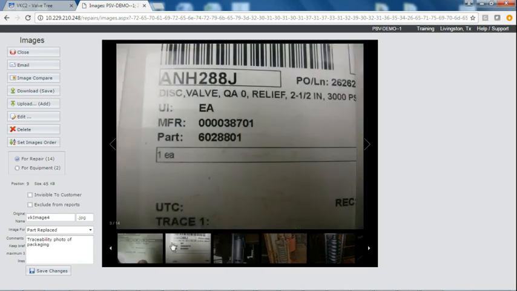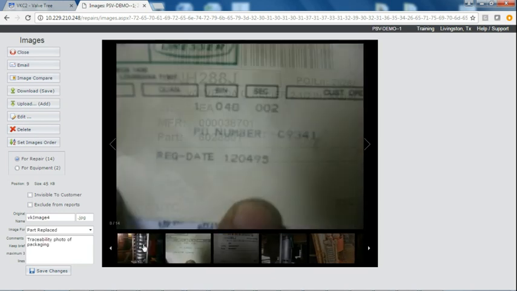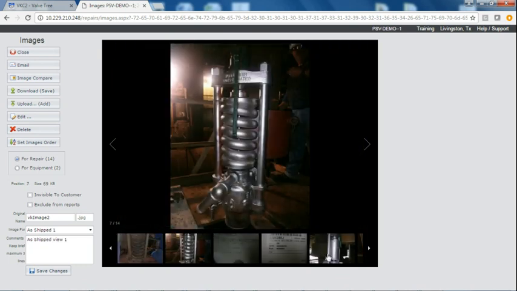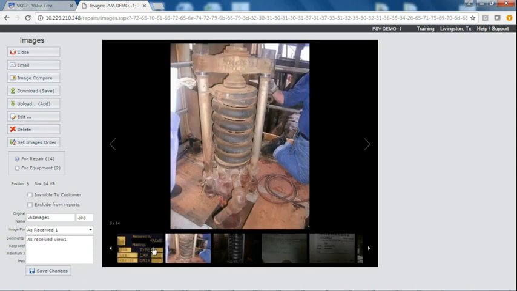Many places actually use the images to keep track of a photo of the original packaging from the part. And this is done for part verification and for part traceability to prove that the part actually came from an OEM manufacturer versus some gray market part. Here along the bottom you see we have a thumbnail of all of the images, and you'll notice that we have here an as shipped picture and an as received picture.